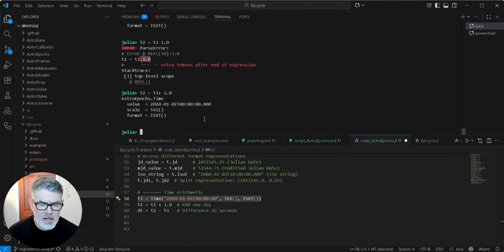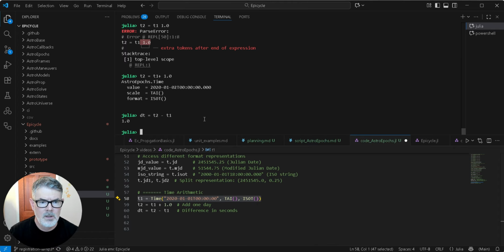You can subtract times, and that's overloaded. So let's say we wanted to know what the time difference is between two times. So here we'll subtract T1 from T2. And here you can see it's 1 day because that's what we added to T1.